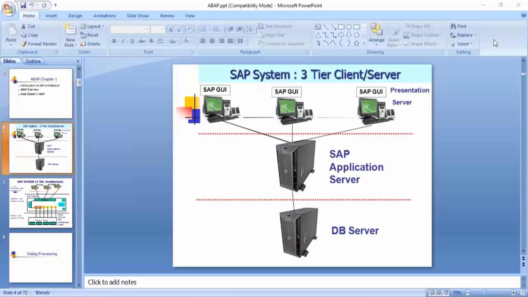So SAP is basically a three-tier architecture, right? At the top level, we have a presentation layer, or you can call it a presentation server. The mid layer is called the SAP application server, and at the lowest end, we have the database.